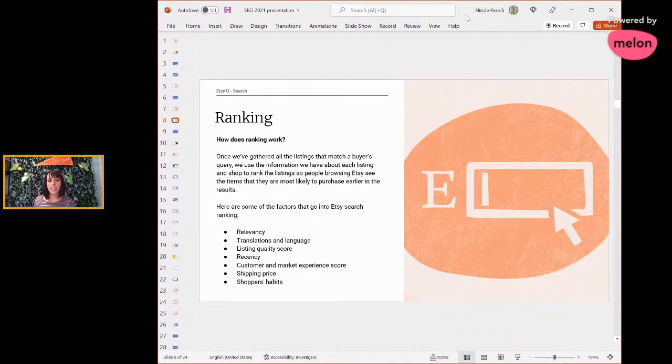Recency. When a new listing is created, it gets a small temporary boost in the search results. So Etsy search, the Etsy algorithm, can learn more about how buyers interact and then determine the quality score. So all of your listings are getting a little boost. How is it doing? Are people opening it? Are they clicking on it and giving it a favorite?